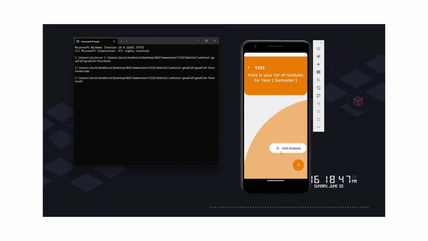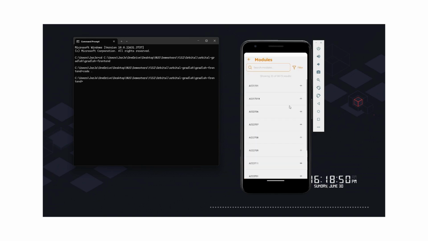But if I were to click add modules, I'll be redirected to this module screen where there will be over 9,000 results. Note that these results are also filtered for only SOC, FOS, SOB, CDE, and FES students. So it will not be as comprehensive as the NUS Mods one, where they support various different modules, for example, for masters, final year project, etc.